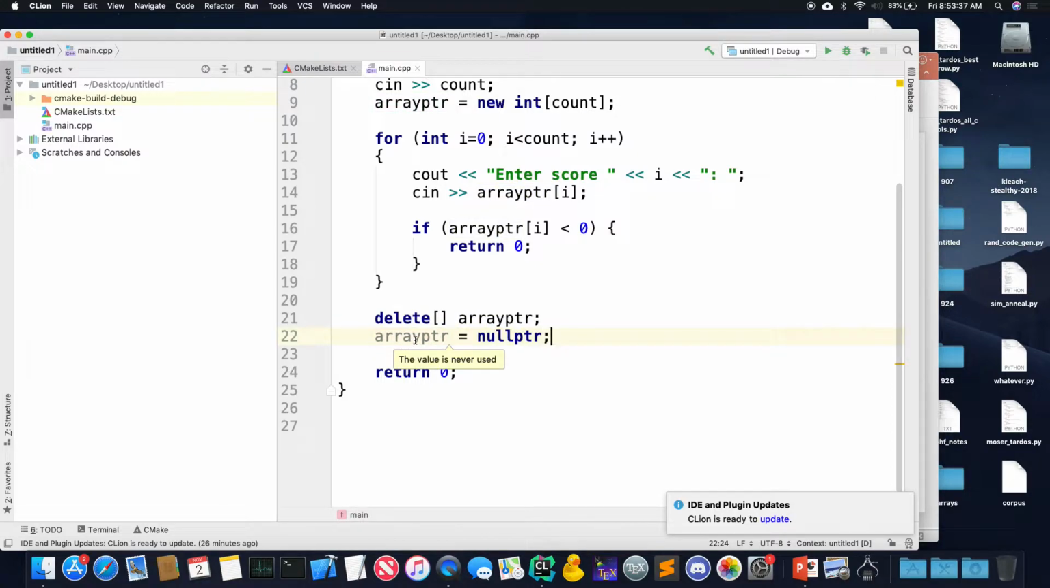And here it technically says the value is never used, which is true because I'm not accessing the array pointer after that anyway, but it's a good idea to set your pointers to nullptr once you delete something.